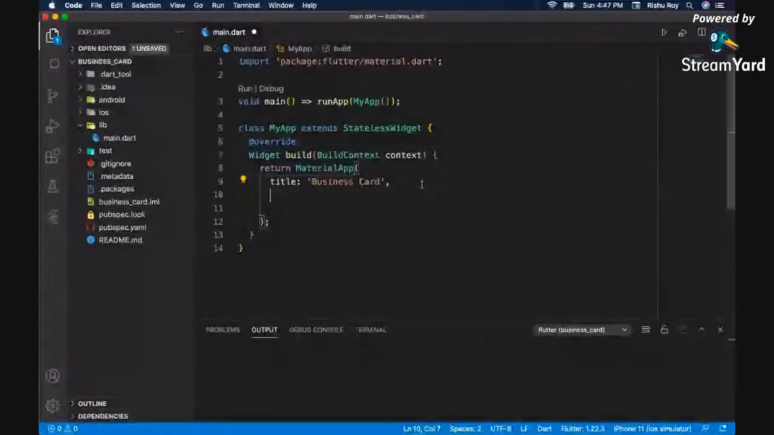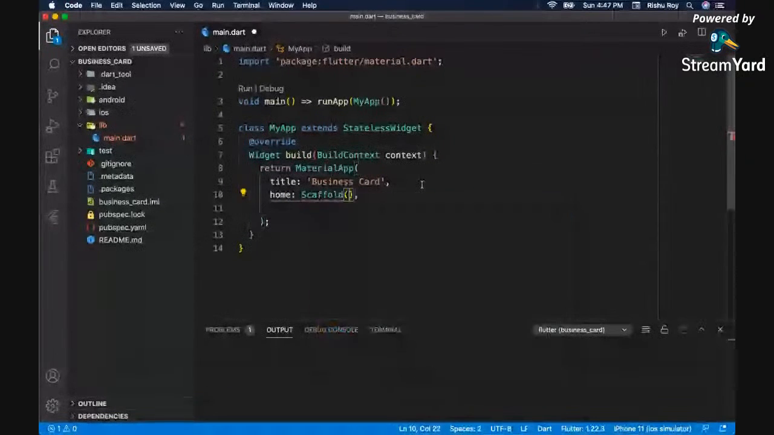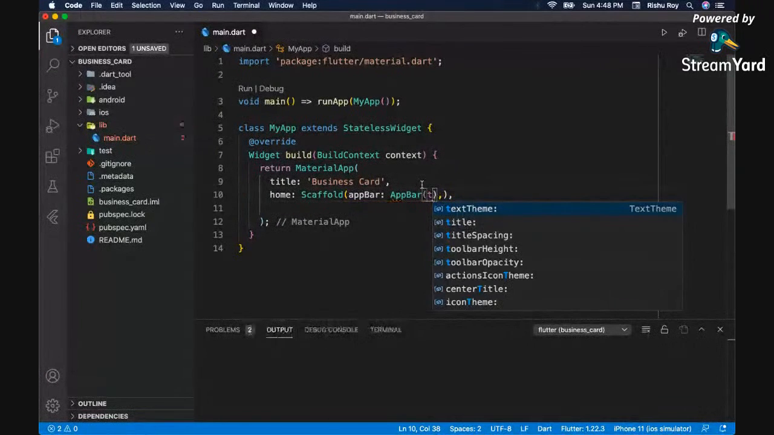Then add the home property to our app, and in home we are going to use the Scaffold widget, and in the scaffold we have added the app bar there. In the app bar we will add the AppBar widget, and in the app bar we will add the title there.